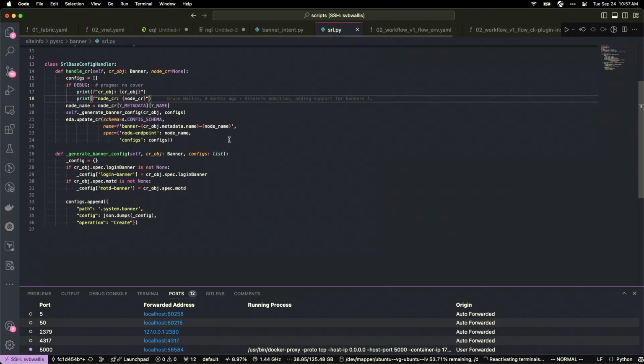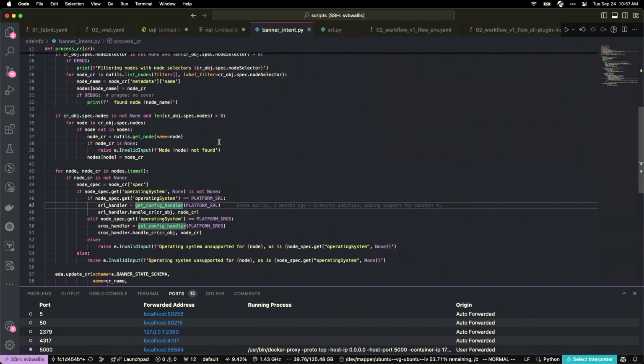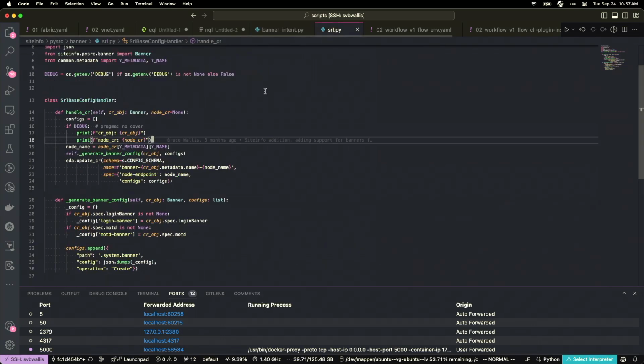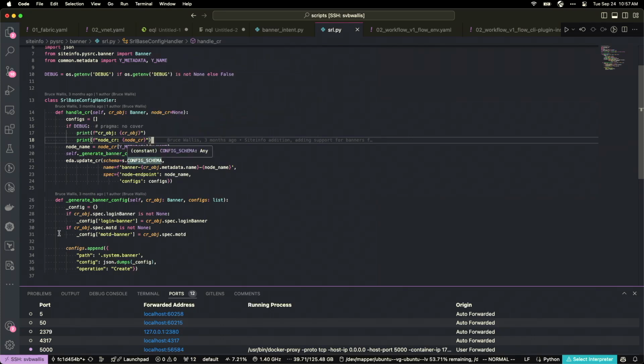This is the SR Linux banner app. There's an abstraction for this too, which is the banner intent. All this does is basically figure out, is the device SRL? Is it SROS? Call the correct handler for me. And then this is all that handler does. It just calls this generate banner config, which is just a Python dictionary, basically, that models the JSON that we would send to the device. So this is the part, if you wanted to get under the hood, this is the part that's open source that you can start tweaking.